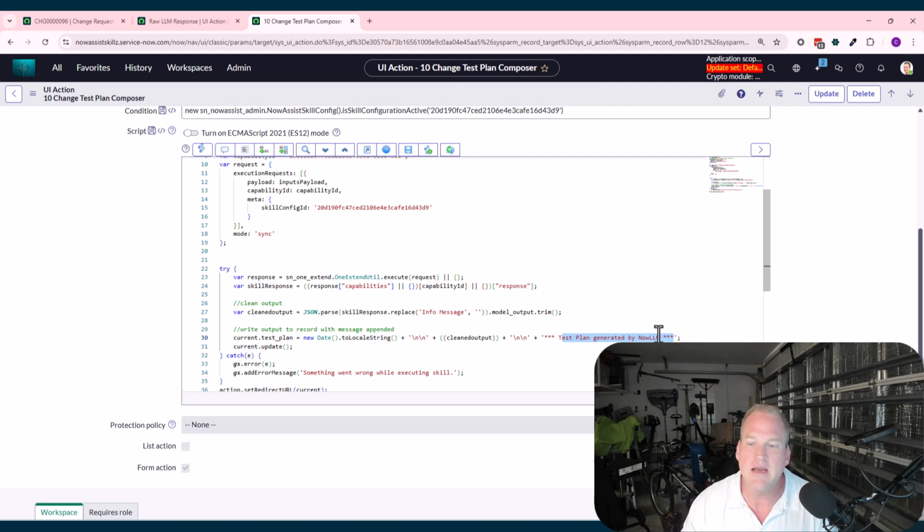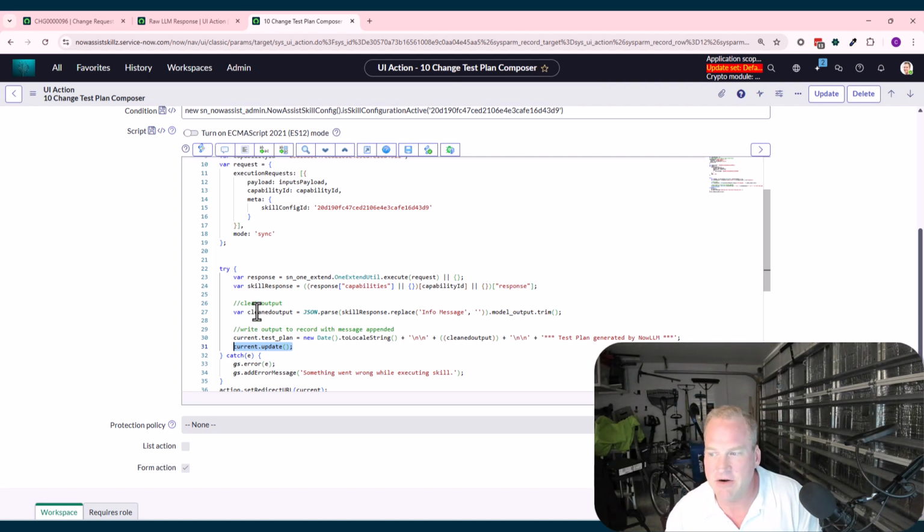But what I'm doing is I'm adding the date at the top. So we have the local date and time. I'm putting in a couple spaces, then I'm putting in the output, then a couple spaces, then "test plan generated by Now LLM." So it's clear when it was created, and it's also clear that it was created by Now LLM rather than being human generated text. And then we just do a current dot update, and that's it.